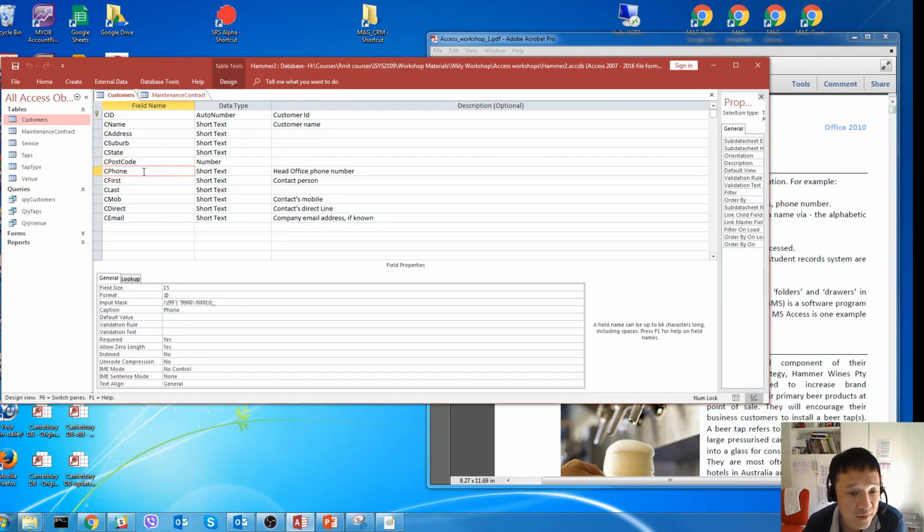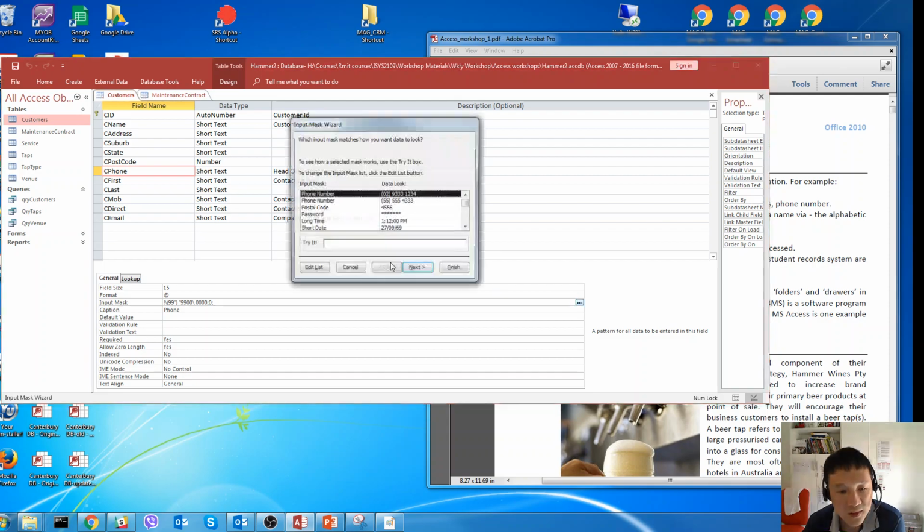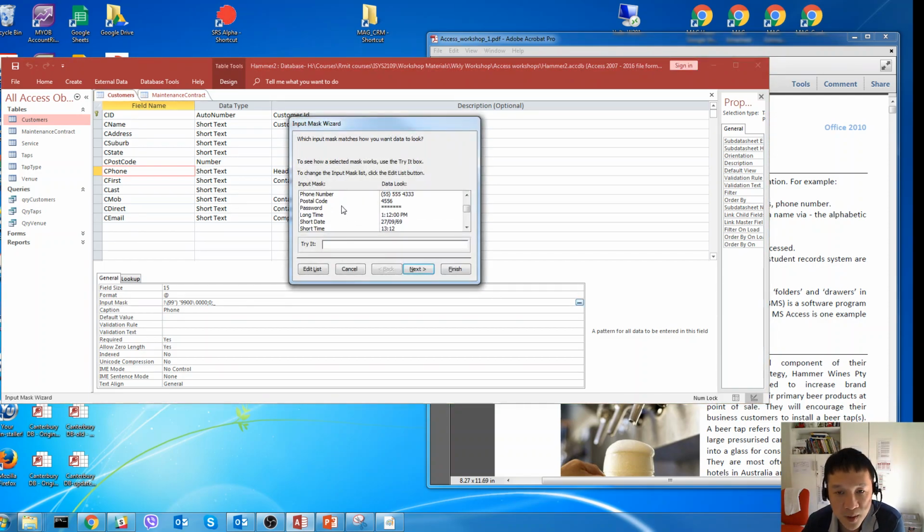Also let's look at this field we call customer phone. So this is the field size. Don't worry about this. The input mask: if you look on the right hand side here and click on those 3 dots, it comes up with an input mask wizard. It allows you to set the format for this field, and you can test how this format looks when you set that input mask.